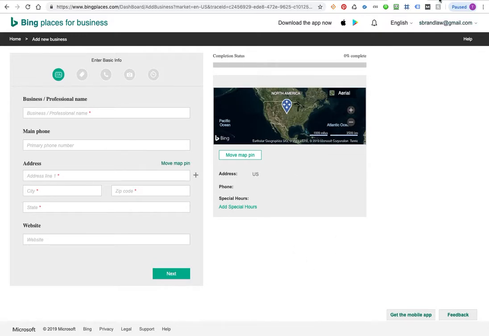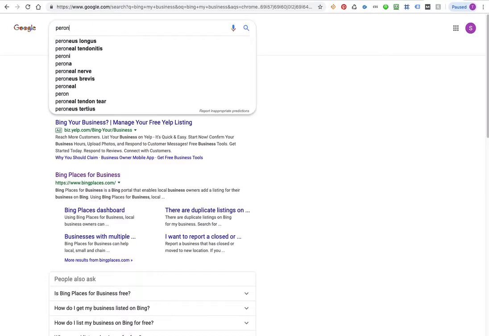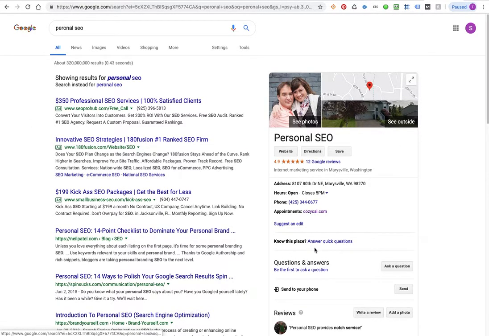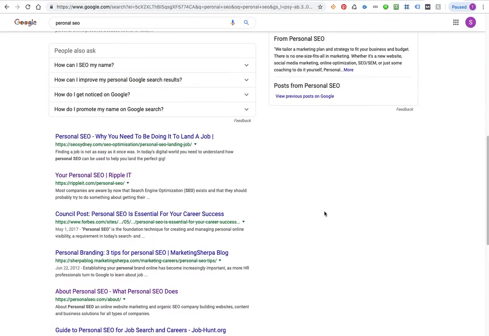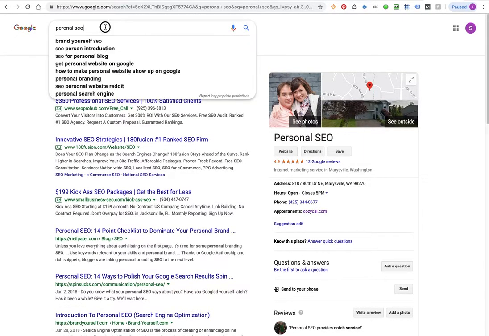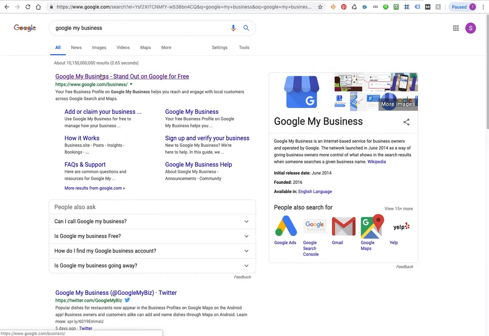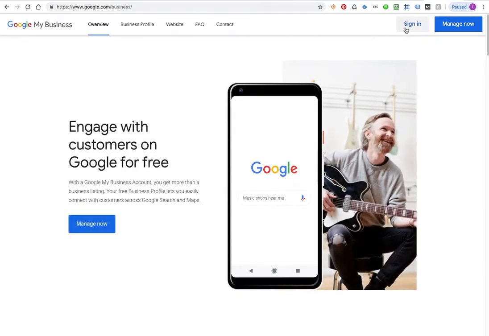And what this does is, for example, in the search results, you will have this kind of listing in Bing and in Google. So this is the Google version. And so it's the same exact thing with Google. To make sure that your Google information is correct, you would Google My Business, and I would do this in Google, and then again you would have this right here. And so same thing, click on the sign in button.